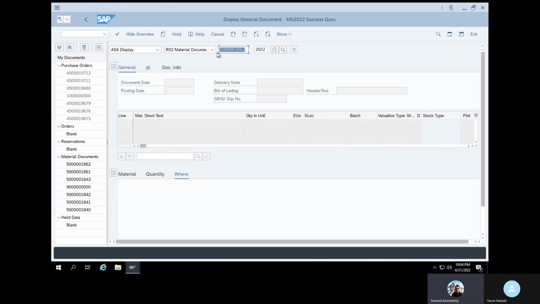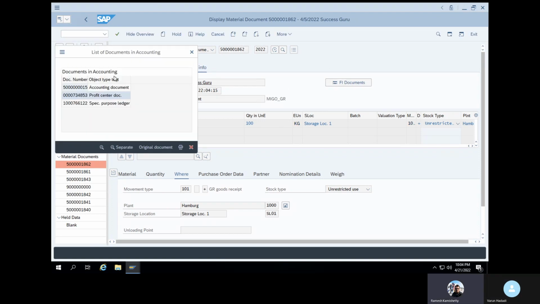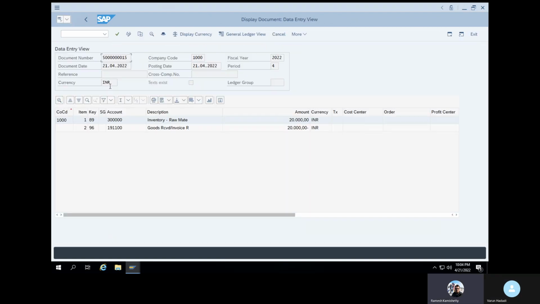Yeah, that is the one. Press enter. Click on the document info. Click on FI documents. Any interview they will ask you account determination. So if you see the amount, 20,000 amount plus means debited, okay? And WRX is a negative. So when we do MIRO, the WRX will become nullified and another one, the vendor account, will come, okay? Inventory means BSX. Goods receipt GRIR means WRX.